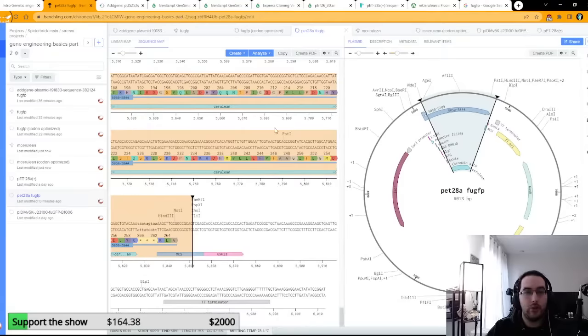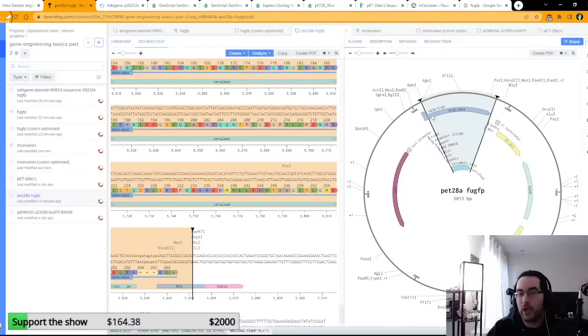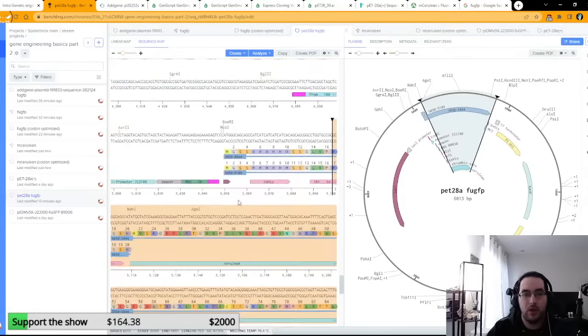So yeah, if you can afford it, I would always recommend having complete plasmids printed rather than fragments, because it just saves so much time, and headache, and effort, and suffering. So yeah, highly recommend that. But this is sort of the basics.